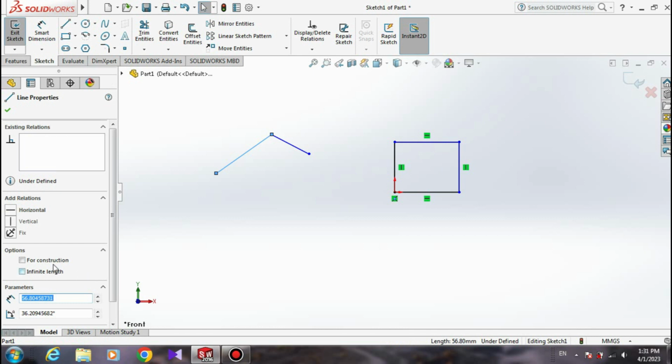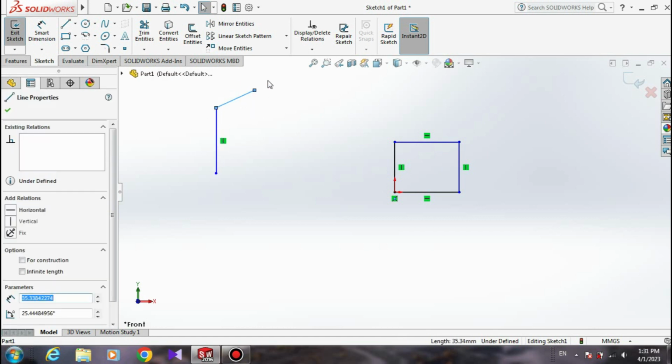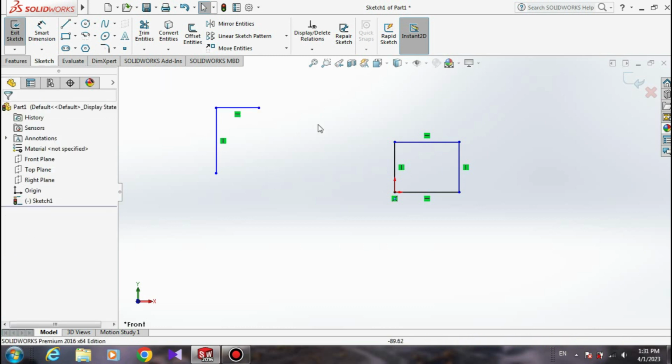So I just want to make this line vertical. I just click on it, and here in add relations, I give it a vertical relation. You can see here our line will be vertical. So I want to give it a horizontal relation. I just click on this line and choose horizontal relation. So our line will be horizontal.